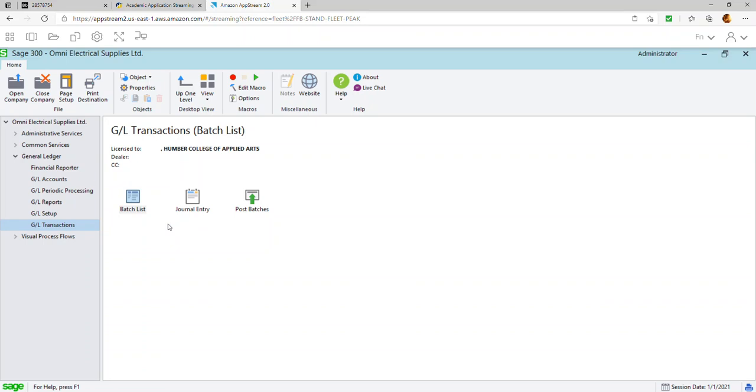There is no limit of how many entries you can have in a batch. So what we're going to do is create one batch and call that batch an opening entry. We're only going to record one journal entry in that, with all the debits and credits based on the trial balance that you're given in exercise 4.2.